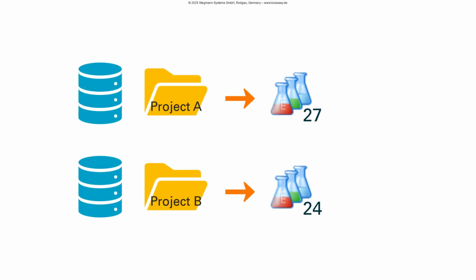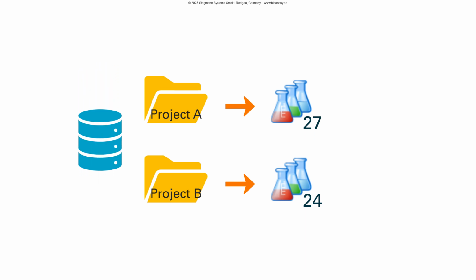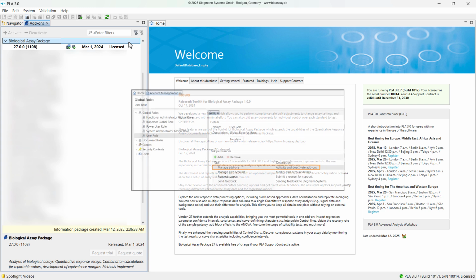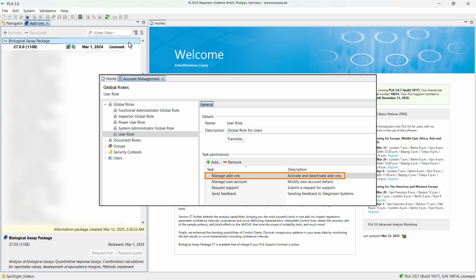For testing environments or smaller contract labs, it may be more efficient to use one database. Then switch between add-on versions and the PLA 3.0 add-on management. This approach requires permissions to the add-on management.